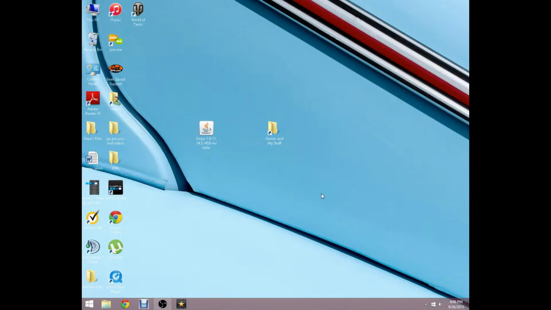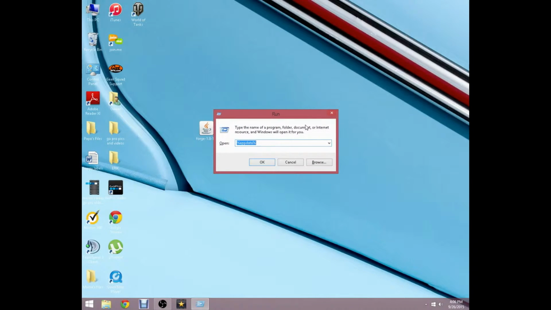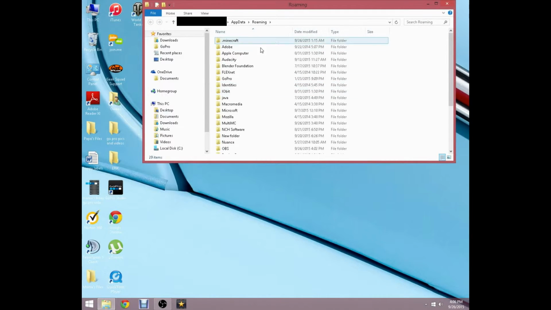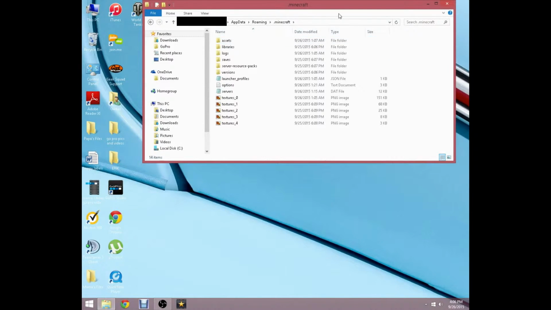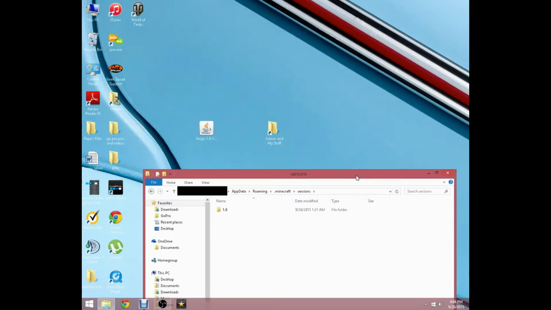Now if you're on Windows, I don't know how to do this for Mac and Linux, so you guys are gonna have to research on that. But if you're on Windows, press Windows key plus R, and it will open up this called Run right here. What you gotta type in is %appdata%, exactly how you spell that, and then click OK or press enter. Once that pops up, simply double click your .minecraft folder and then go to versions and then drag it down a tiny bit.